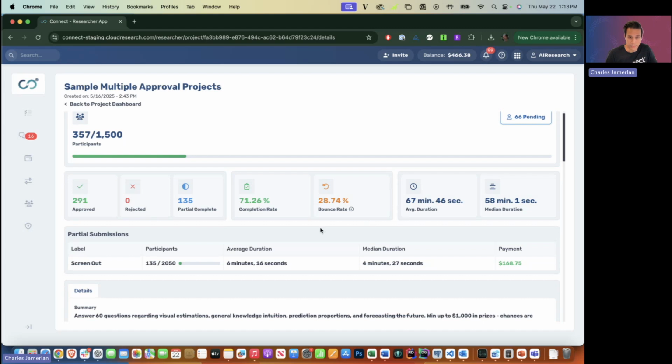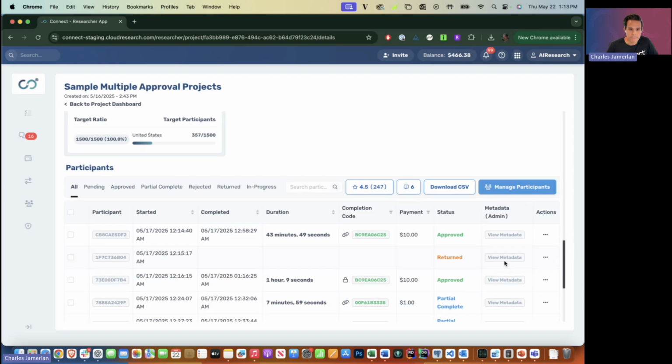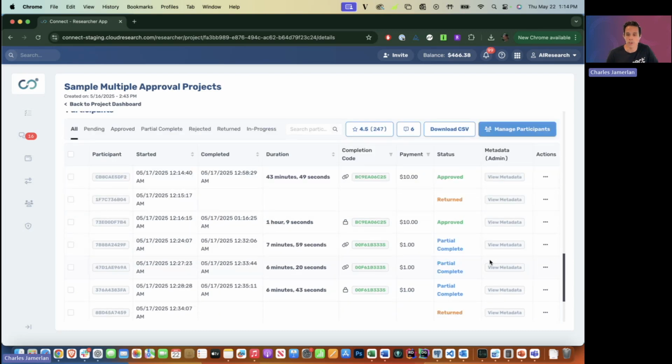But what I want to highlight is for any partial that you've created, you'll see a breakdown here of how many have come through, as well as a total number. So here we had 2050 max partial submissions and 135 came out. Some additional metrics and how much you paid, how much you prepaid for that particular URL, that particular branch. And then down here in the manage participant section, you can see that all the partial completes are easily identified in blue with the partial complete status. So you can easily figure out which participants have come through your partial completes.